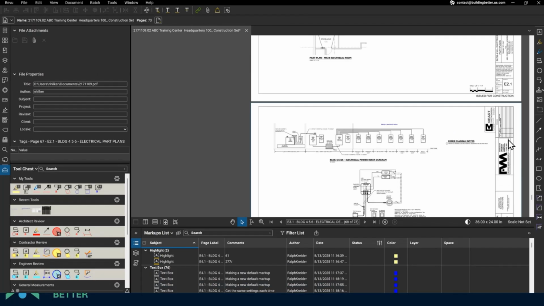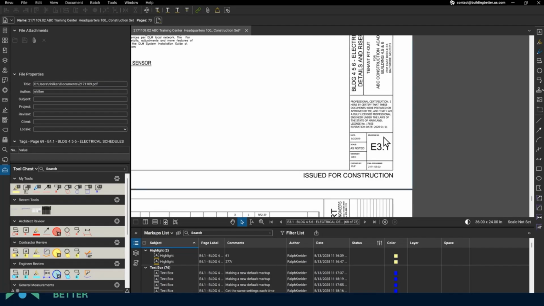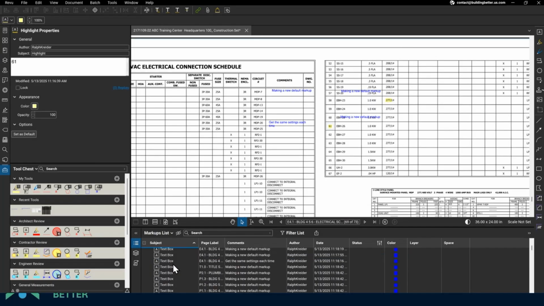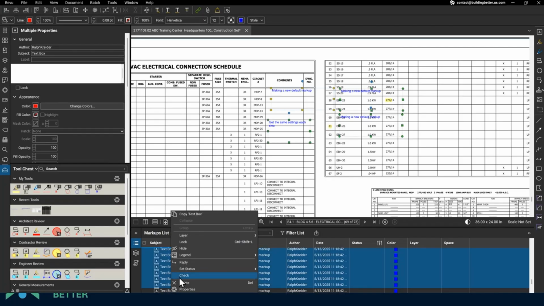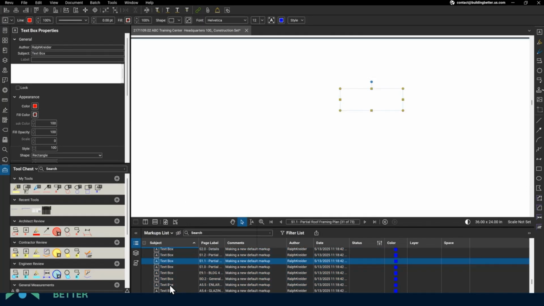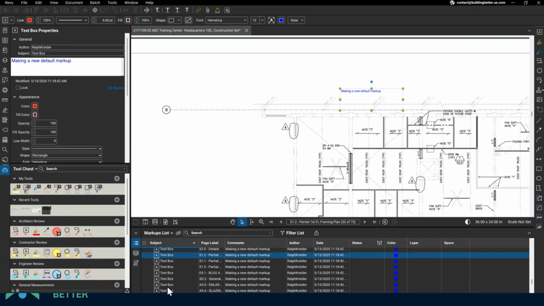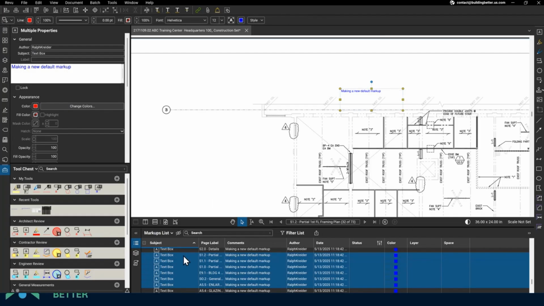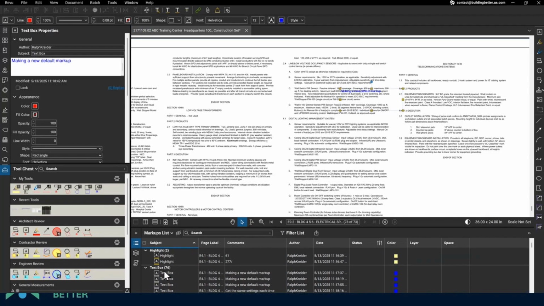So maybe there was something in the notebook or in the table of contents, or in the title block that you need to update. And then you can always select them all, right click, and flatten each of these. But I'm just going to delete them all because I did not need to apply that to every single page.